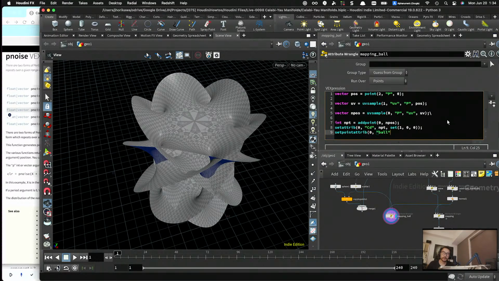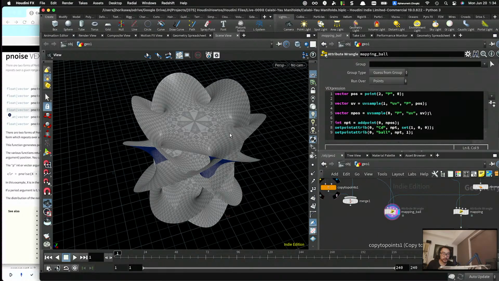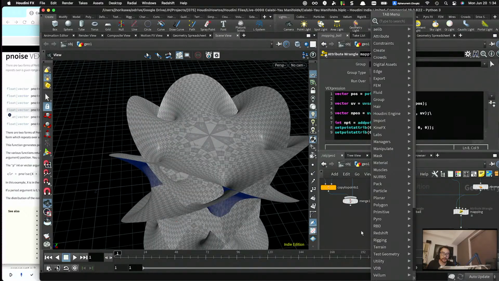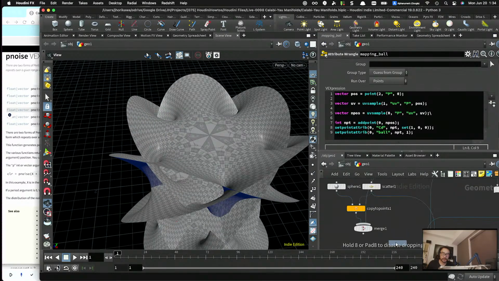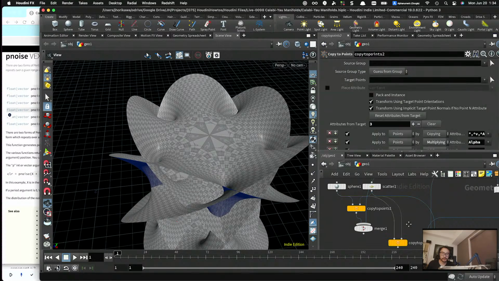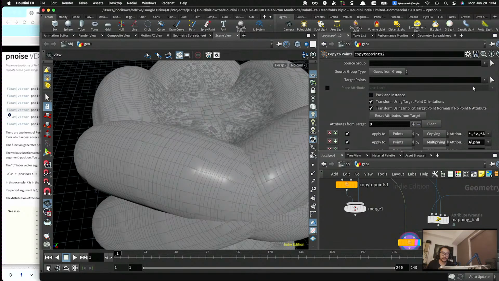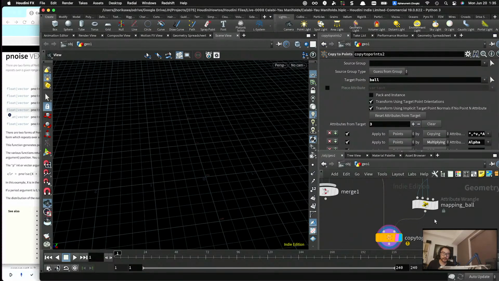How do I call this? Ball. Okay, set. Alright, and did it appear anywhere? I'm not sure, so I'm going to use the copy to points SOP to visualize it. Oops, I don't want to use every point, so I just want to use the... Okay, it doesn't really exist.